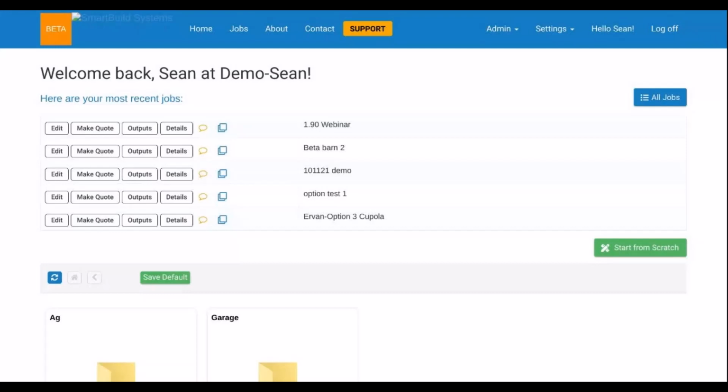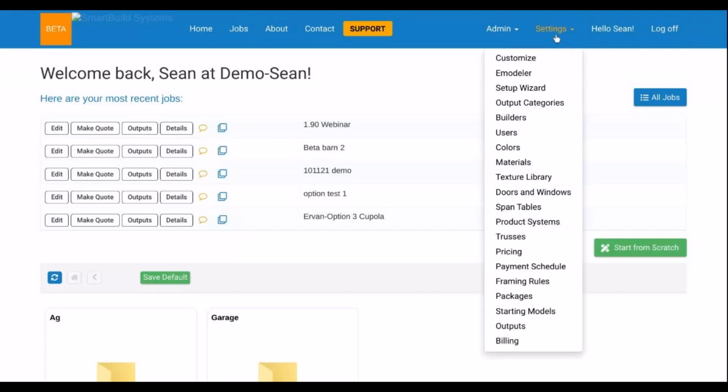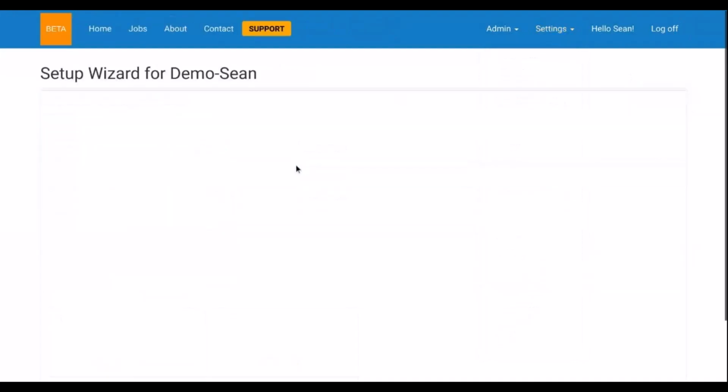As usual, we'll go through the new features of 1.90, and we'll jump in here. The first thing: not a whole lot of settings with this release, but there is one item here I do want to go into in the settings before we jump into a job. So I'm going to go into the setup wizard.